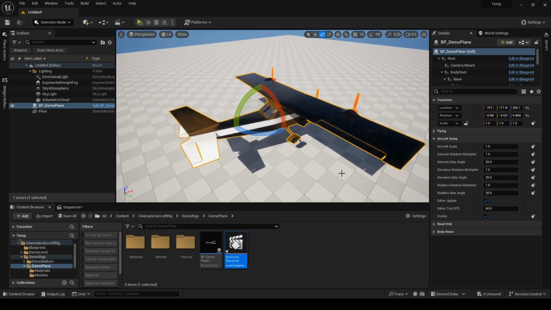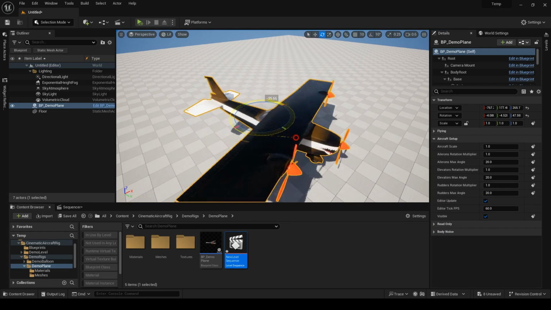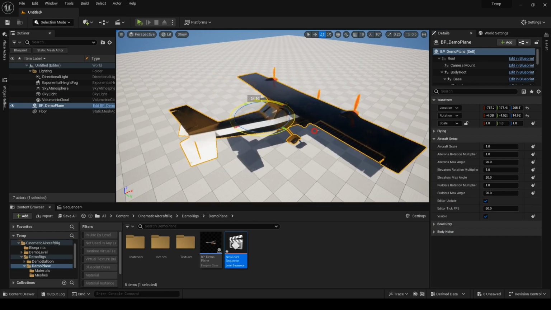Next is the editor update toggle. If it's on, the blueprint will constantly update in the editor. If I turn it off, it will not, and you have to play or simulate. Next is the FPS for editor update. This is only for visuals, and when you hit render, this editor update function will be out of the cycle.